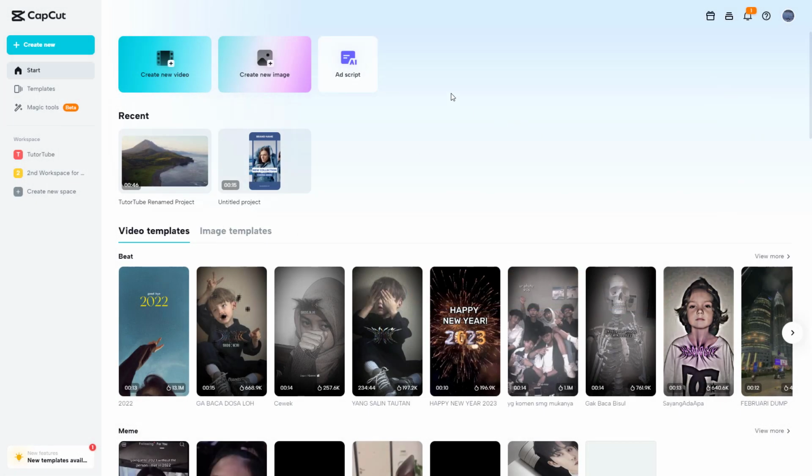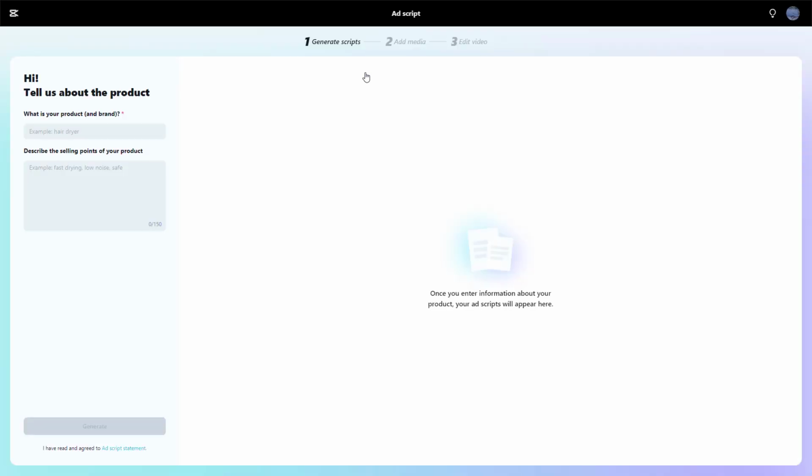So what you can also easily do is create ad scripts, which are AI-based script generators that generate the scripts for you just by typing in a few words. So over here to do that, you can see that I'm on the home page, and now what I'm going to do is click on add script over here. Once you do that, the ad script page opens up, and now you can describe your product.